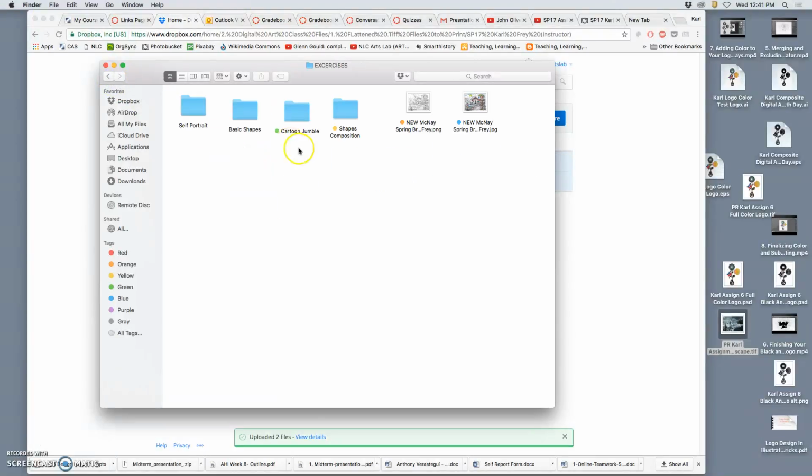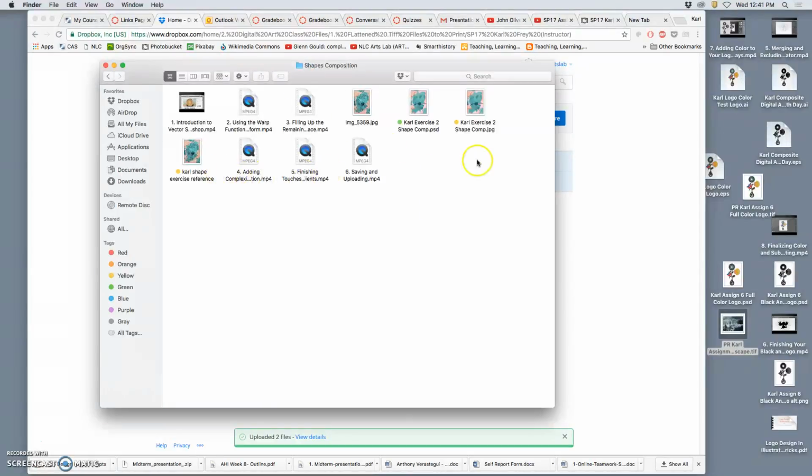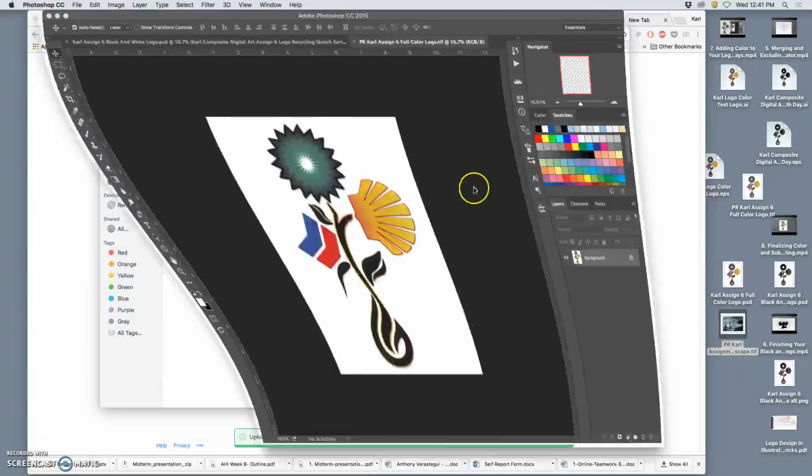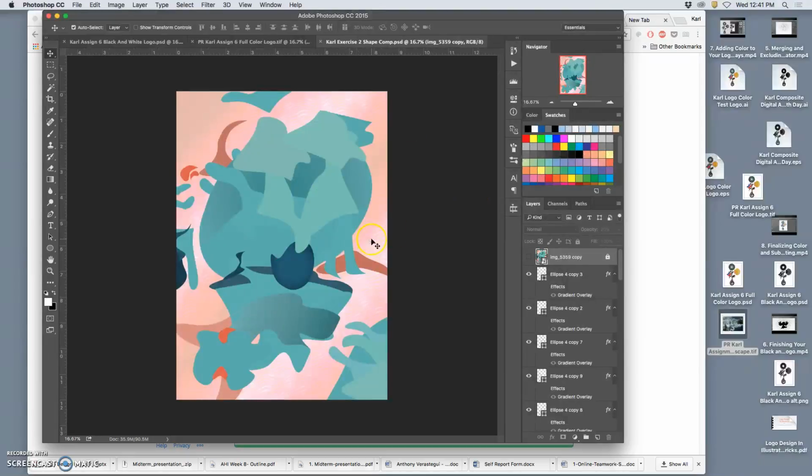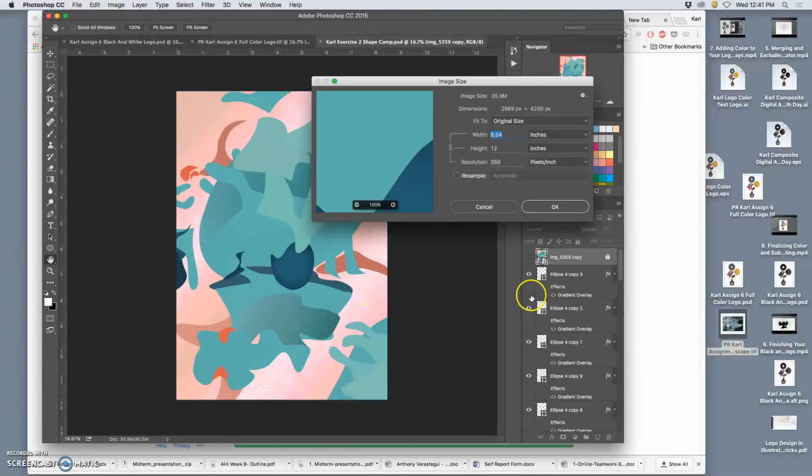So I might go to my exercises and look at my shape composition and open up my PSD, because that's my largest resolution file. I go to image size, and I see it's 8.54 by 12 by 350. That's not a good candidate for 11 by 14. That's a better candidate for 8 by 10. So I have resample unchecked. I'm going to make its width 8.